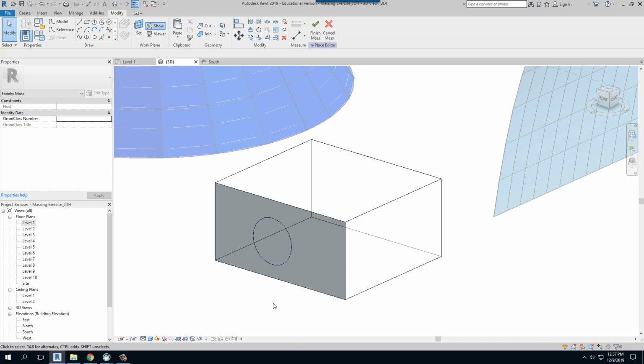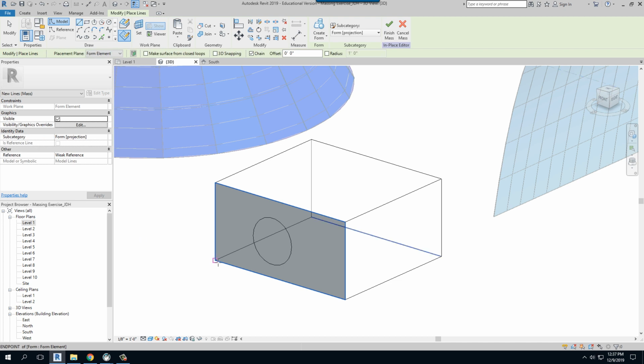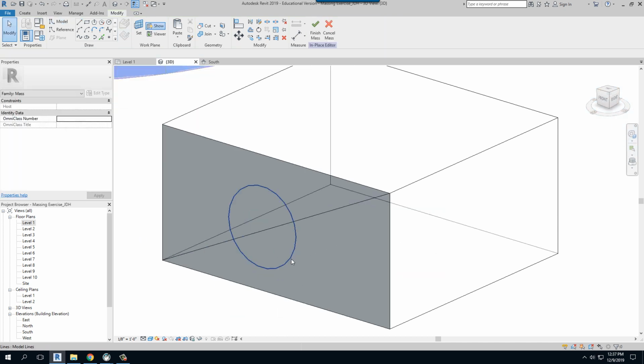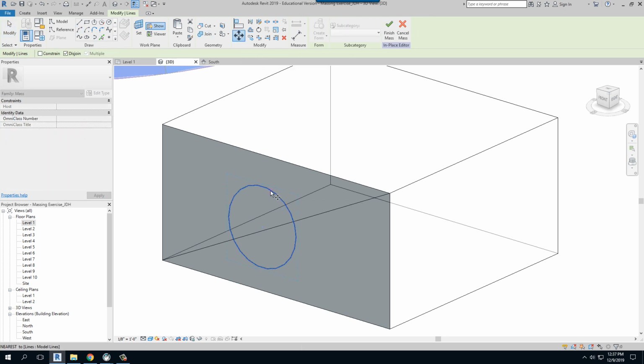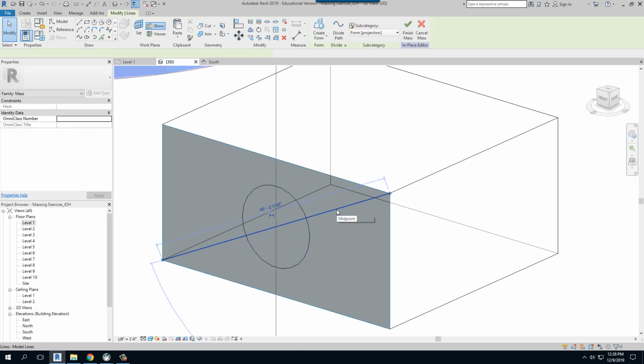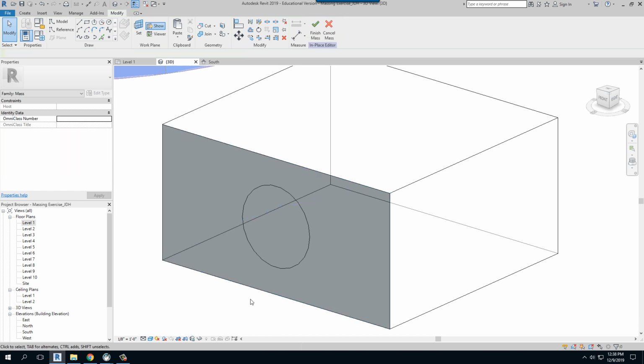Now, I wasn't trying to perfectly put it in the middle, right? But if I wanted to do that, since I'm still on this surface, I can draw a line from here to here, remembering that that's geometry, not just a line, and then ask Revit to move it from SC, snap the center, to the midpoint of that line. Excuse me. And then I can delete that.